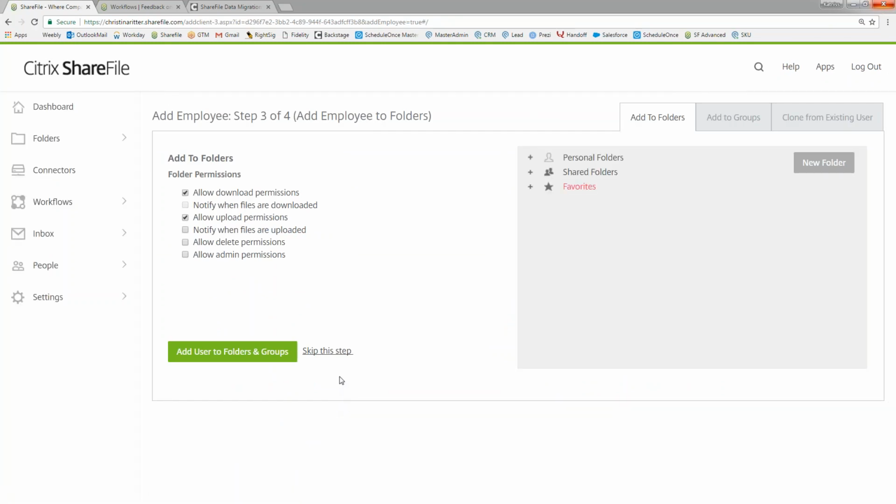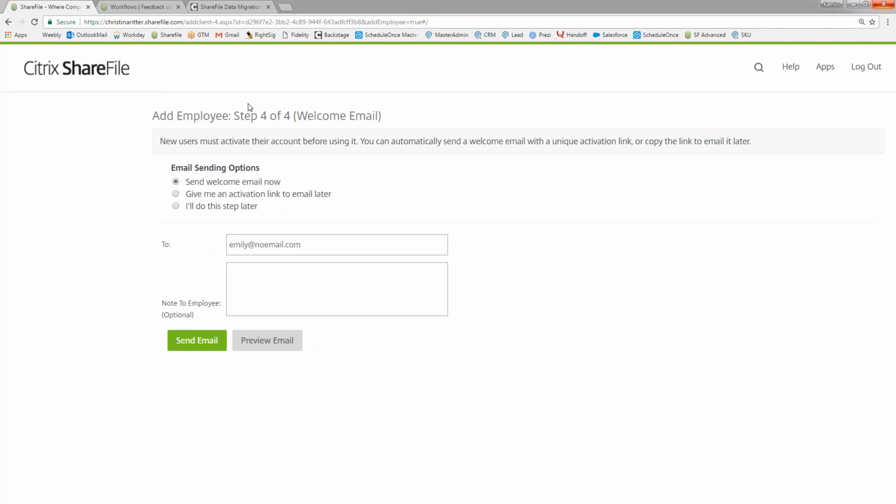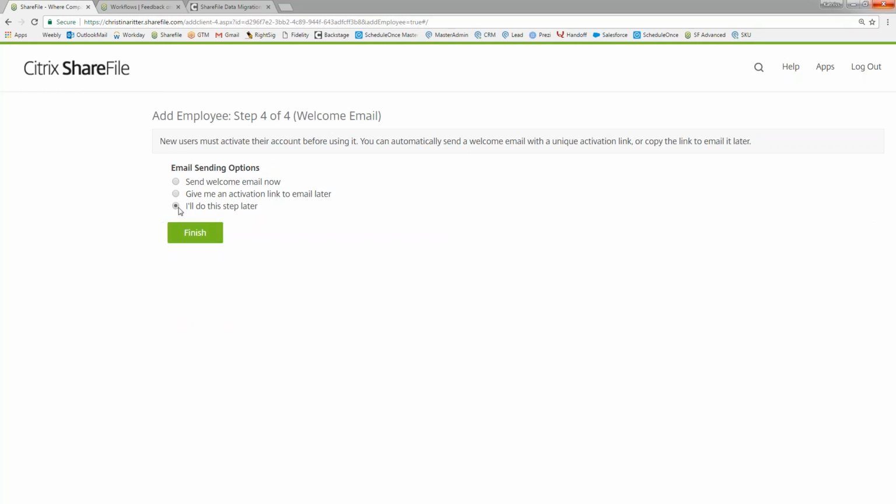In step 3, you can add your users to specific folders if you happen to already have the folder set up, but if you don't, you can absolutely skip this step and worry about sharing your folders at a later date. And that brings you to the very last step where you can send the welcome email now, or what we're recommending is do this step later.